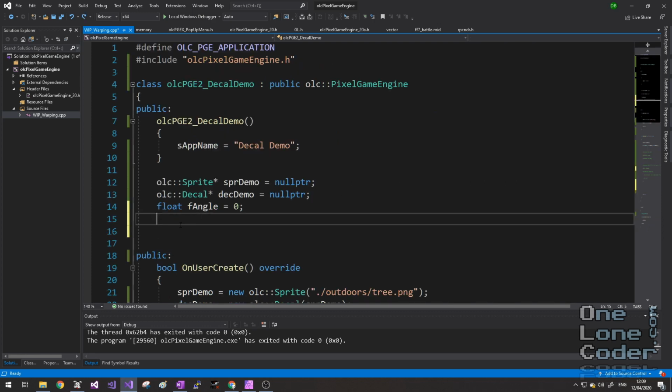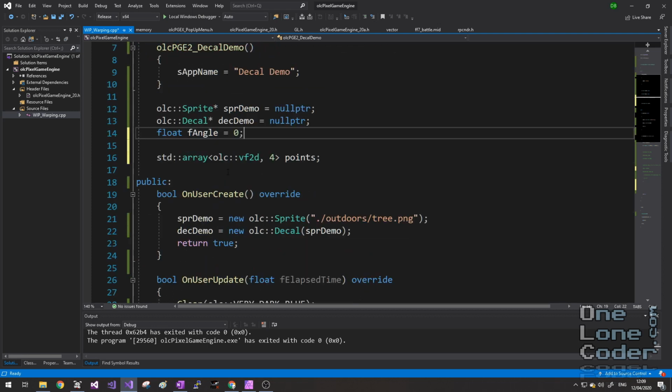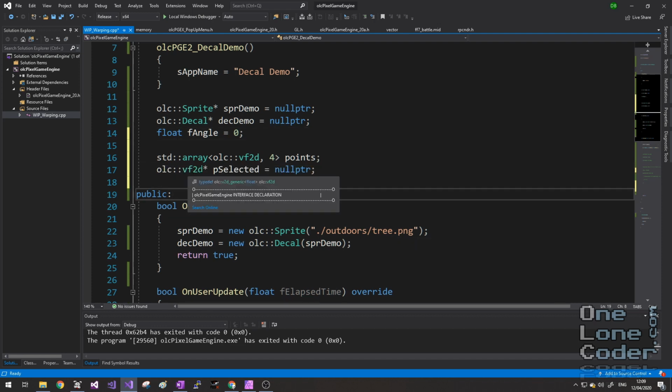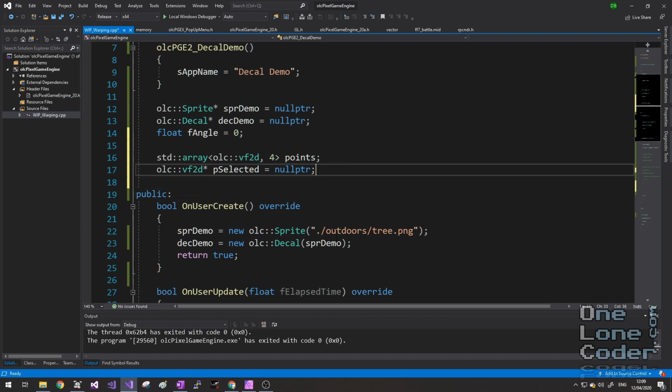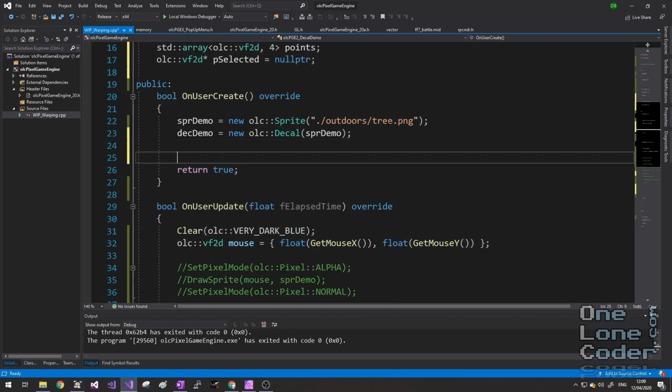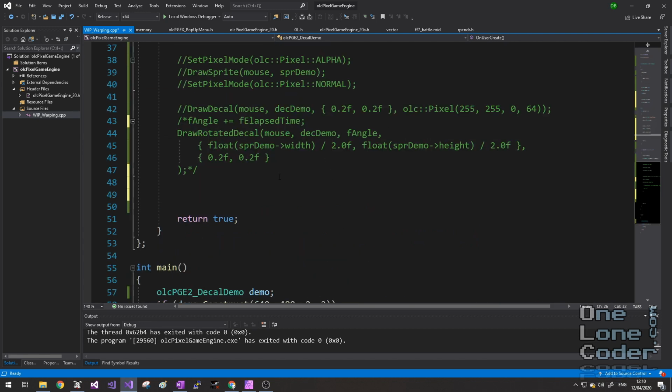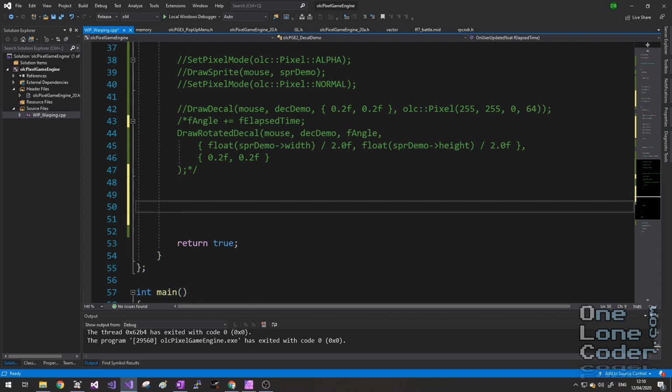And to demonstrate it I need to throw in a little bit more code. So I'm going to add in a standard array of 2D vector types, and that's going to hold 4 of those 2D vector types. It's called points. And I'm also going to add in a raw pointer to a particular vector, and it's going to be one of those locations in that array. In my OnUserCreate function, I'm going to populate those points with some dimensions. Now I did promise I will rattle through the code quite quickly, but I'll upload it to the GitHub so you can explore it on your own later.